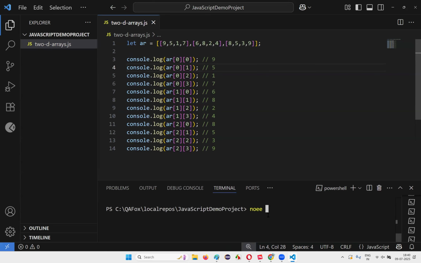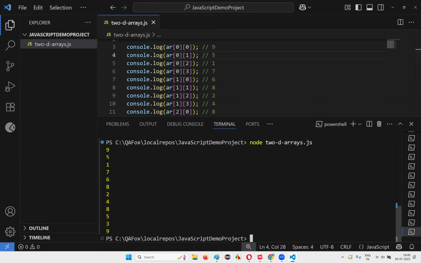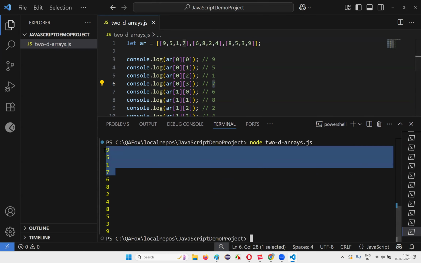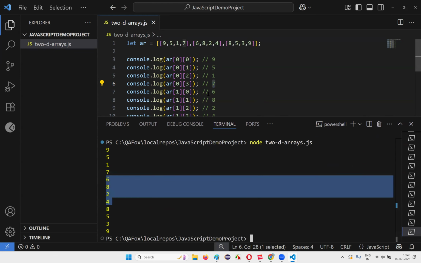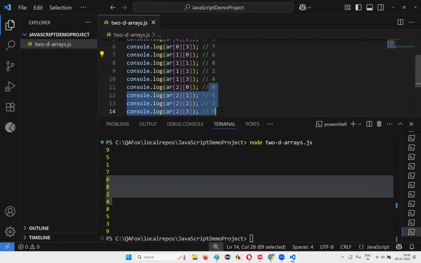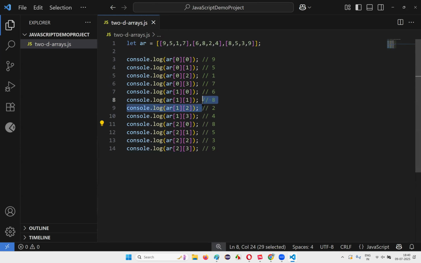Let's run this. In order to run this, guys, I think I need to just make it big. Node 2-d-arrays.js, and press enter. You see, all the elements of the array are printed. First one is 9, then 5, then 1, then 7. Then 6824. Then last one, 8539. 8539 got printed. This is how we can access the individual elements of the array.